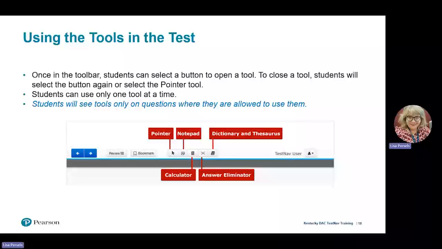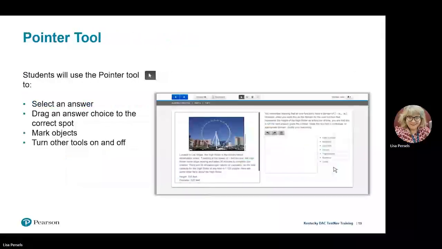Using the tools in the test, once in the toolbar, students can select a button to open a tool. To close a tool, students will select the button again or select the pointer tool. Students can use only one tool at a time, and students will see tools only on questions where they are allowed to use them. Students will use the pointer tool to select an answer, drag an answer choice to the correct spot, mark objects, and turn other tools on and off.